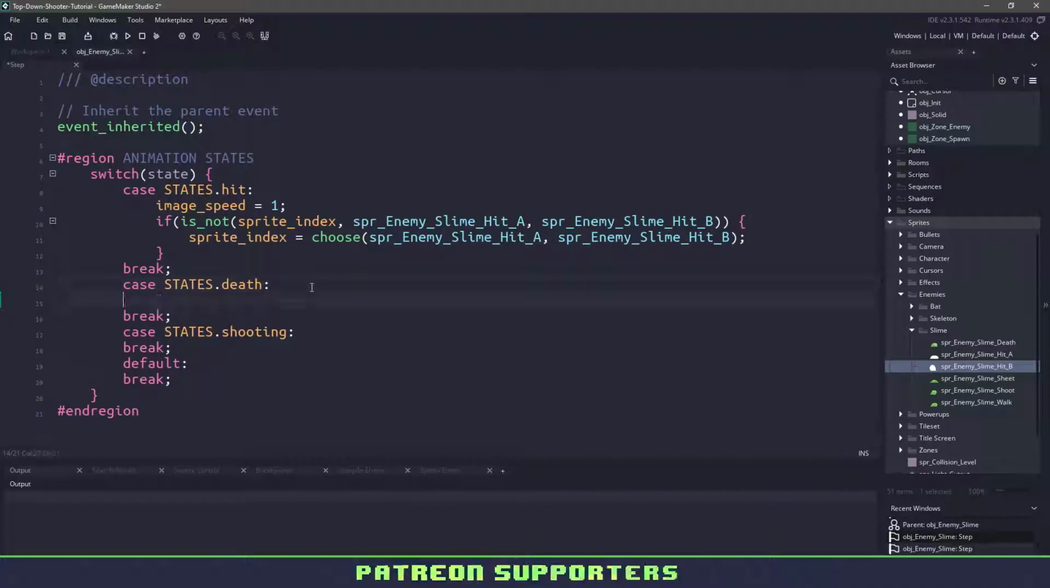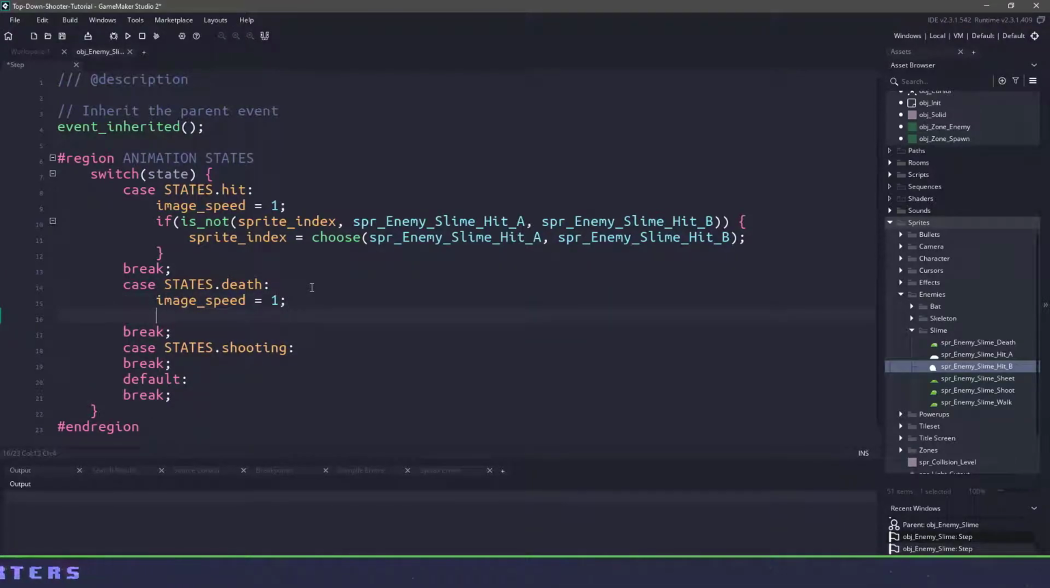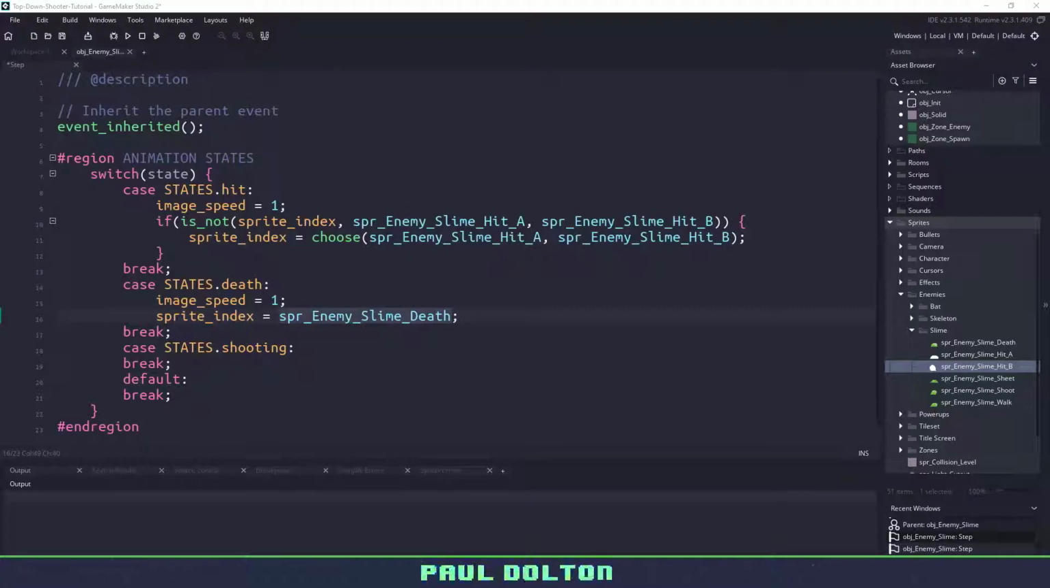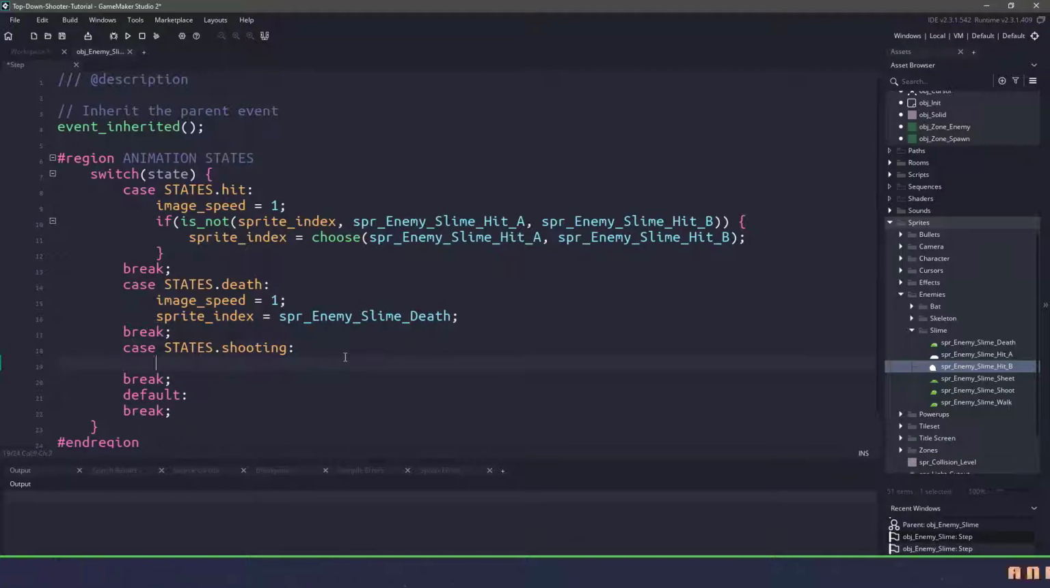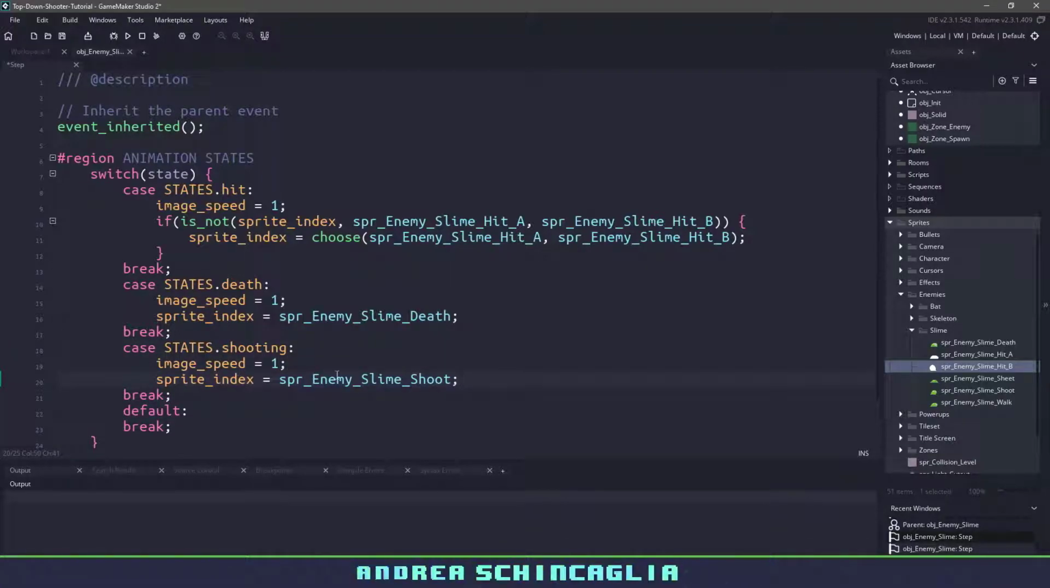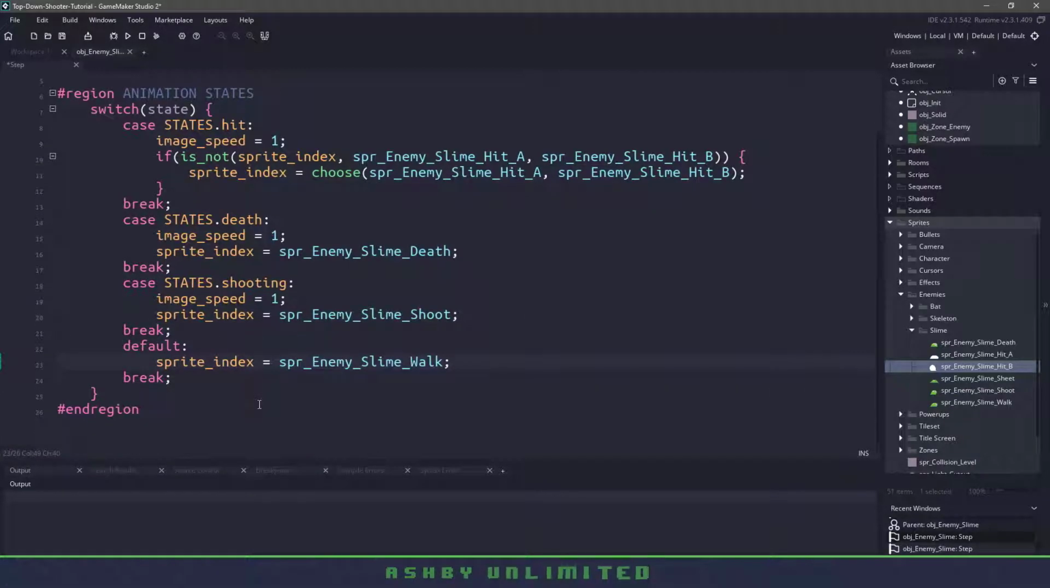For the slime, for the death, it's pretty much the same. We'll set our image speed to 1. Then we just want to set the sprite index to our death itself. Now for the shooting, once again, image speed equals 1. And let's set the sprite index to our actual shooting. For everything else, we're going to assume that we're walking. So we'll set our sprite index to the walk itself.